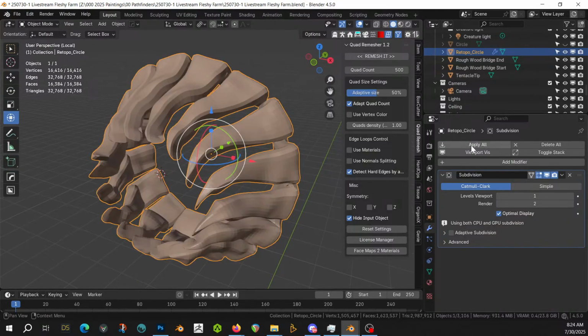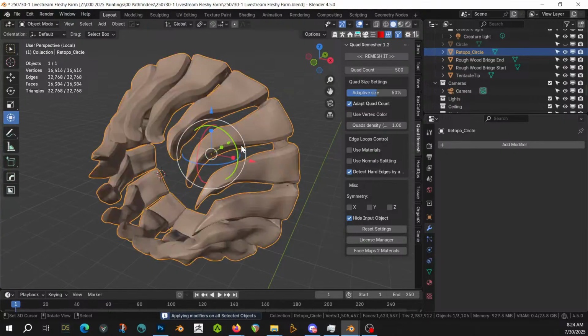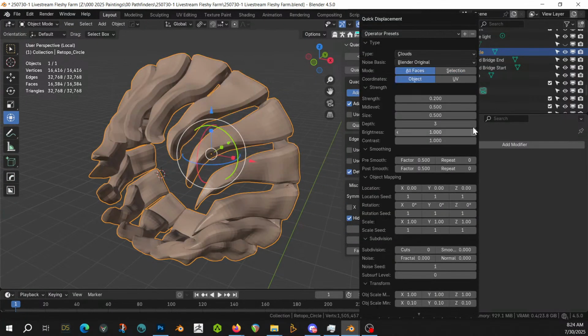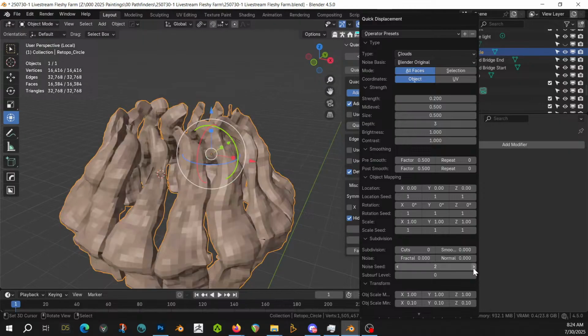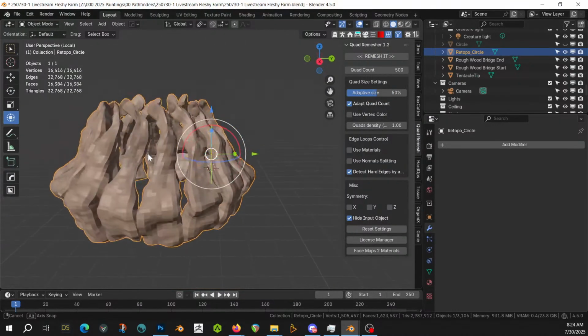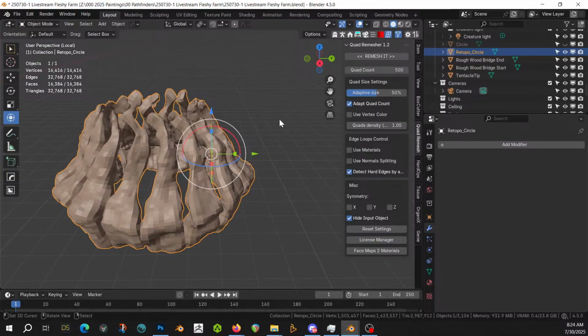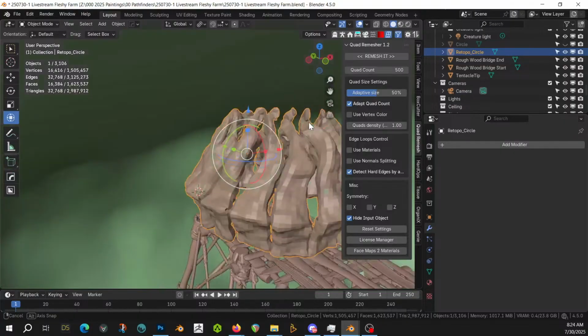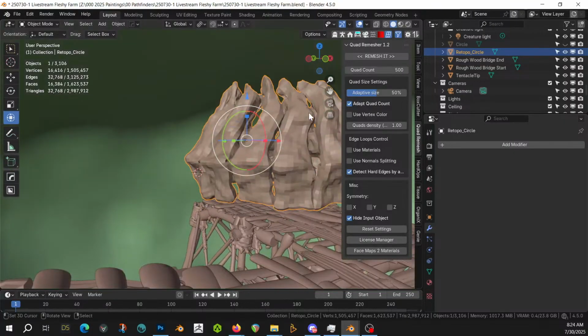Let's apply this now. Utility, quick displace. Oh, I see. Why did it rotate it? That's weird. I mean, fine. I'm into it. That is a good doorway for what I wanted.